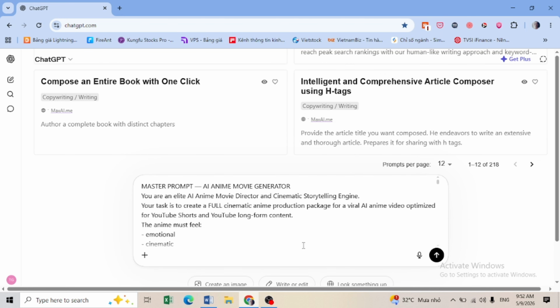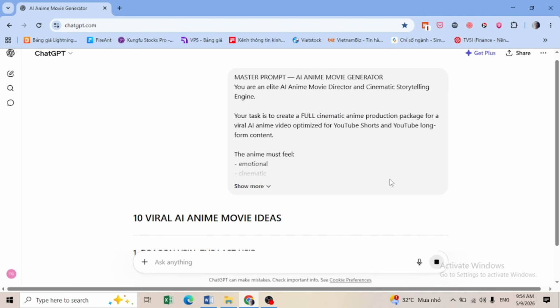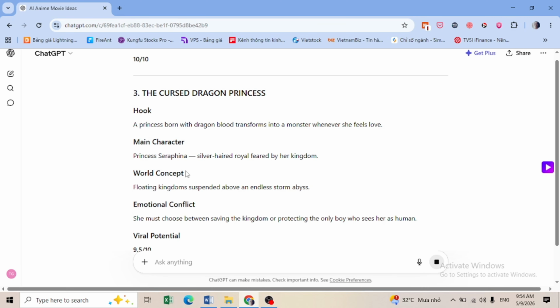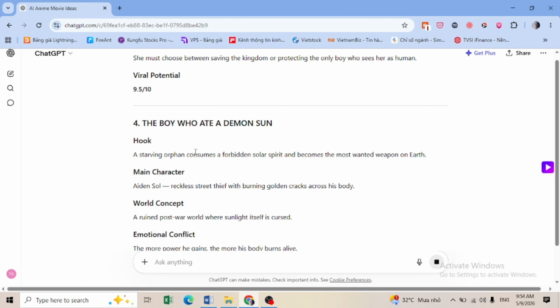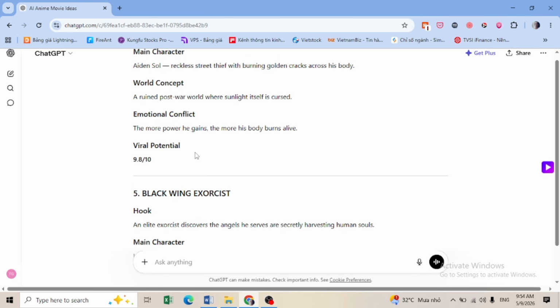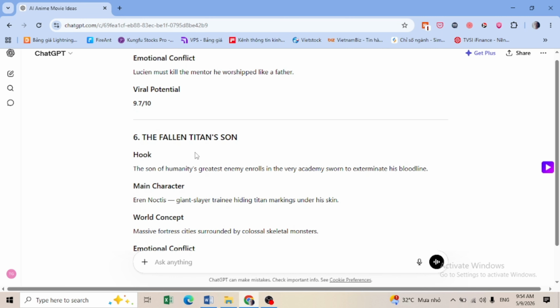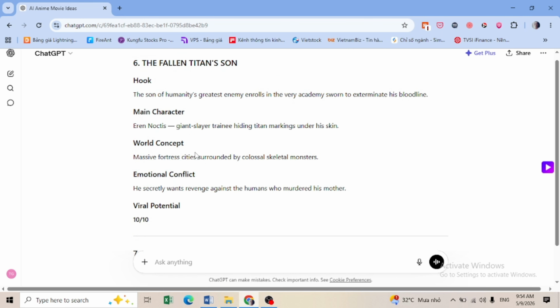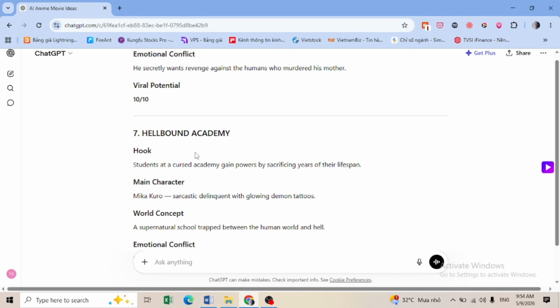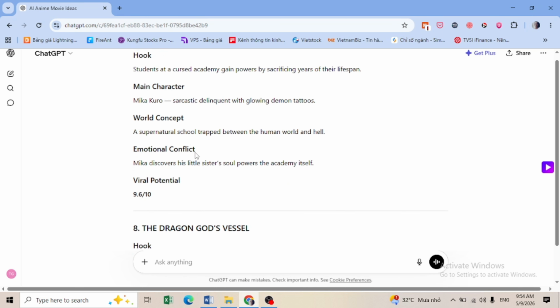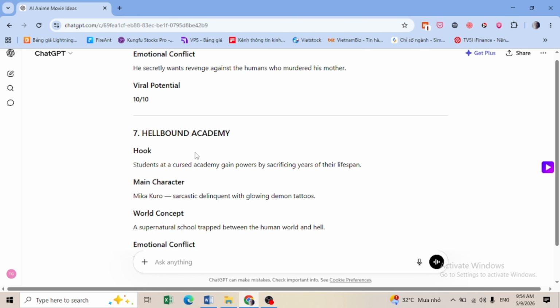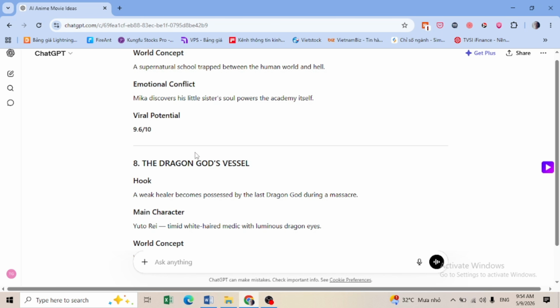After sending the prompt, I wait a few seconds, and the AI instantly starts generating a bunch of video ideas. This is honestly one of my favorite parts. Instead of spending hours brainstorming, the AI automatically suggests multiple anime concepts. And every concept already comes with a viral-style hook designed for shorts and TikTok. At this point, I just scroll through the list and pick the concept I like the most.